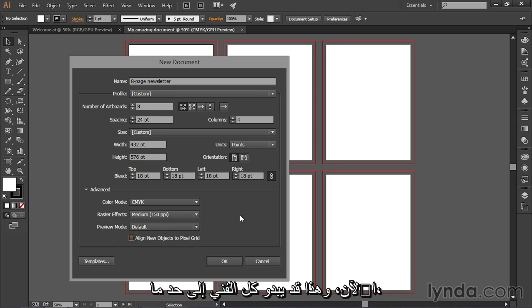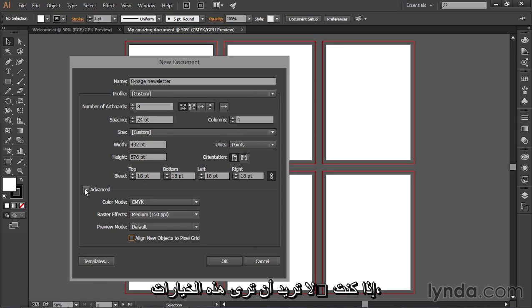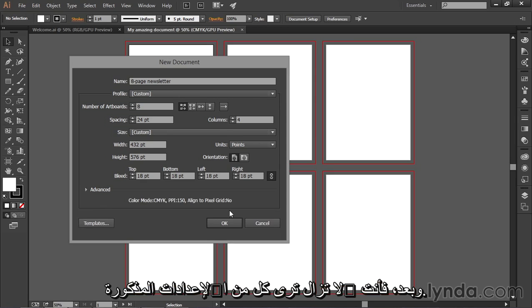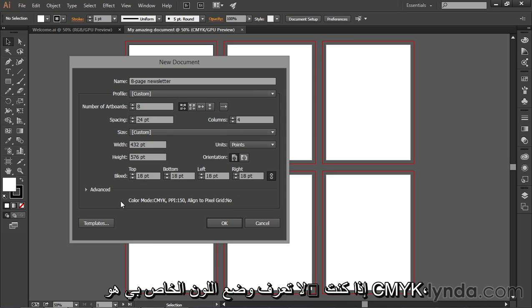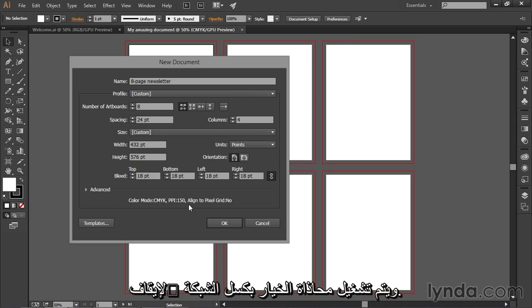Now, this may all seem pretty technical, which is why it's hidden in this little advanced area. If you don't want to see these options, you can just click the triangle again to twirl this area closed. And yet you'll still see all of your settings listed. So I know my color mode is CMYK, my resolution for my raster effects, such as drop shadows, is 150 pixels per inch, and the align to pixel grid option is turned off.